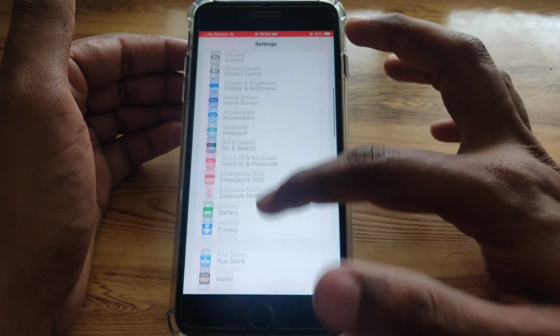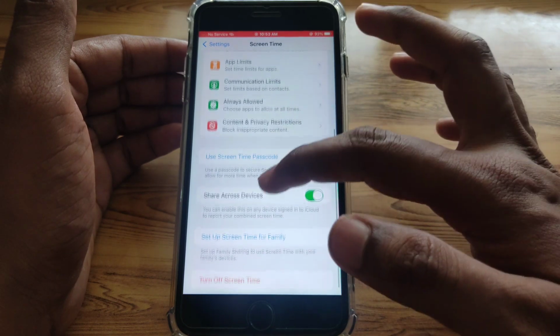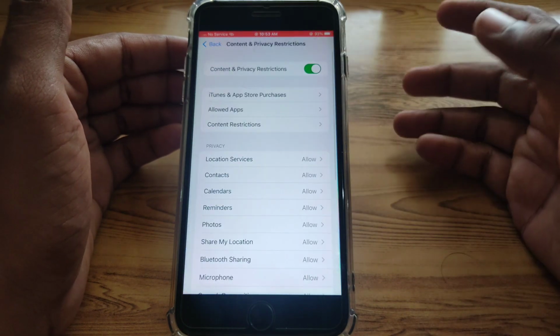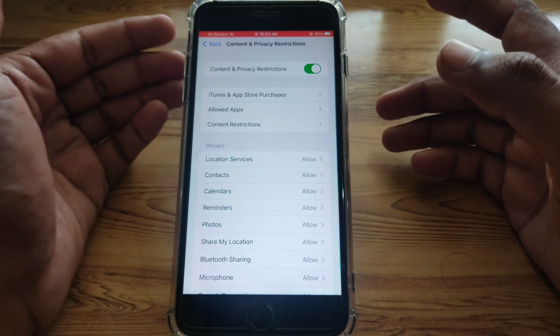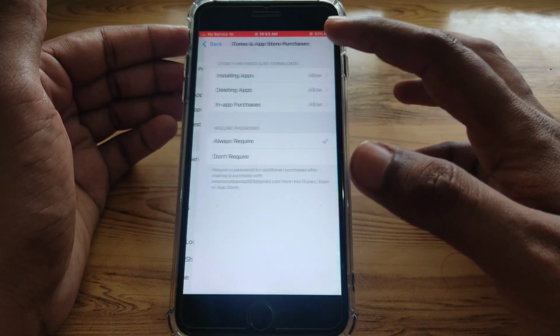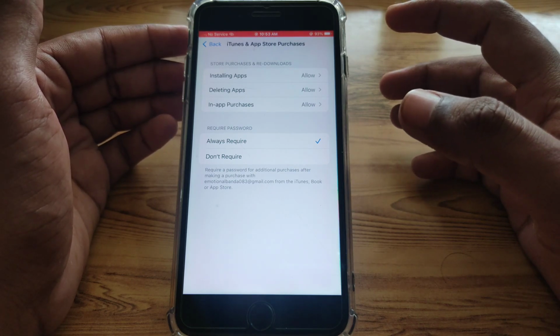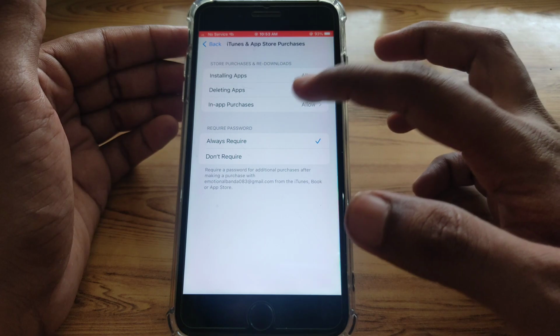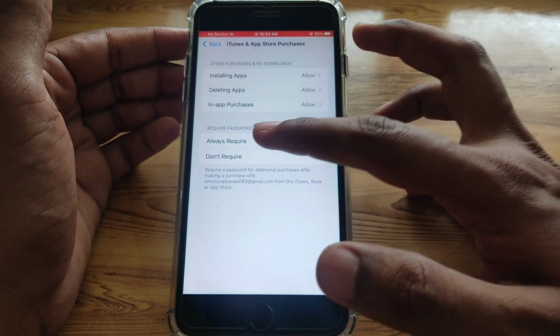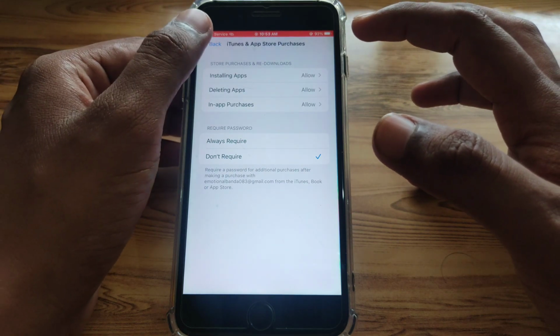After going back, simply click on Screen Time here, and in Screen Time click on Content and Privacy Restrictions. In Content and Privacy you can easily find the option of iTunes and App Store Purchases, and after that you can see there is an option related to Require Password, so you have to click on Don't Require.